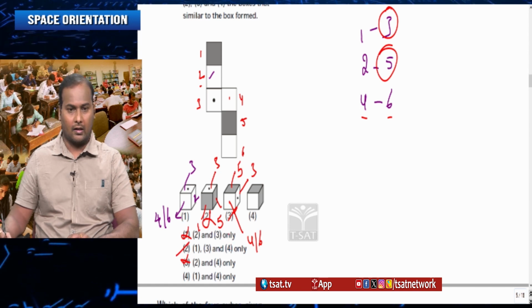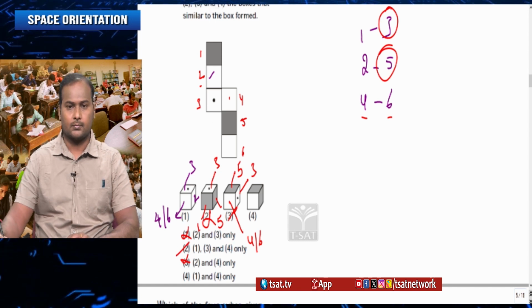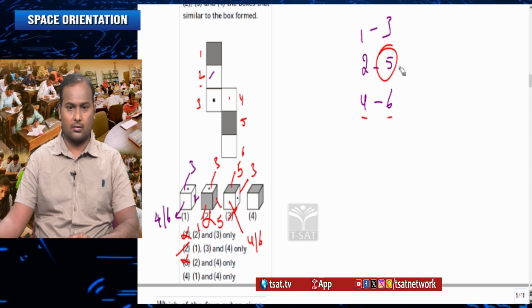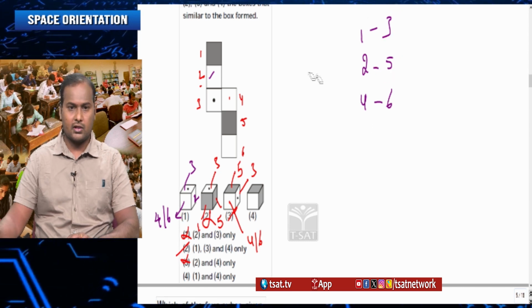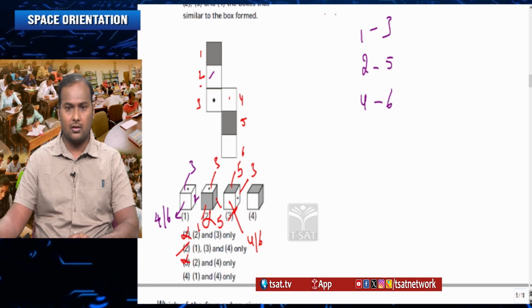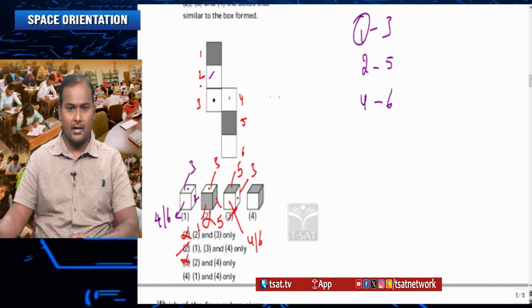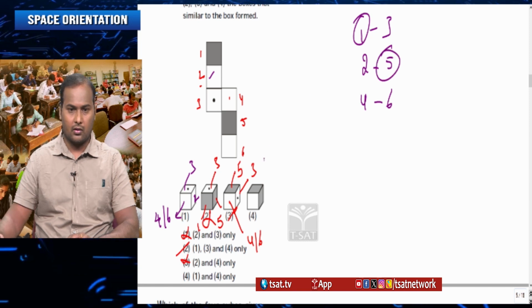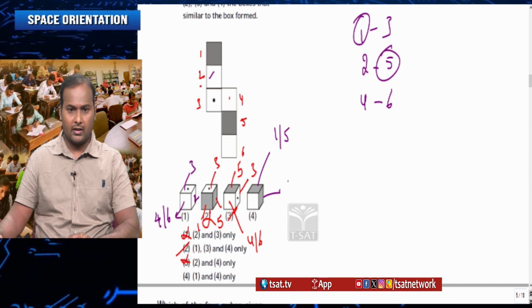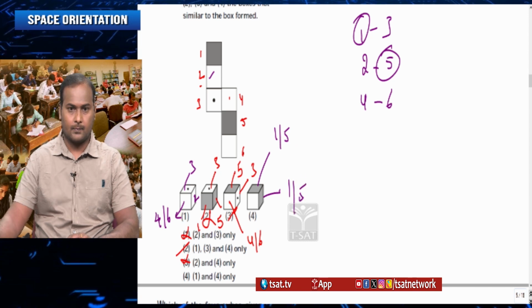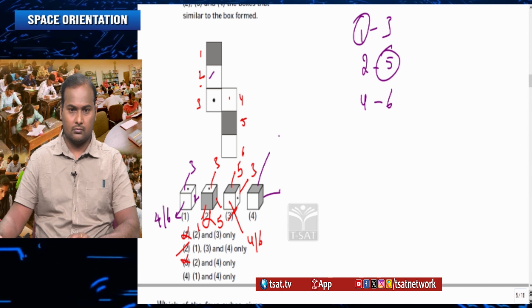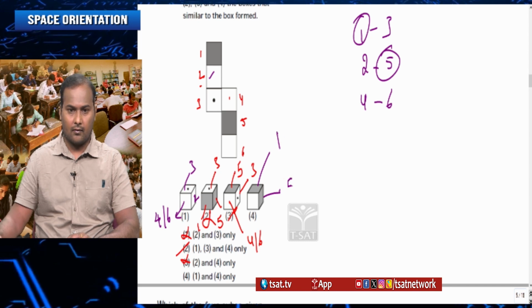4 is also correct. Let's see how 4 is correct. In option 4, you have 2 dark faces, right? Once you have 2 dark faces, what are the dark faces that are given in the open figure? That is 1 and 5. So this will become either 1 or 5. If I write one side as 1, the other will become 5.